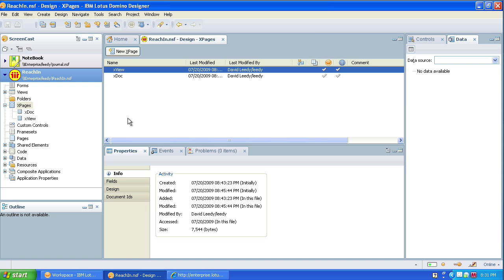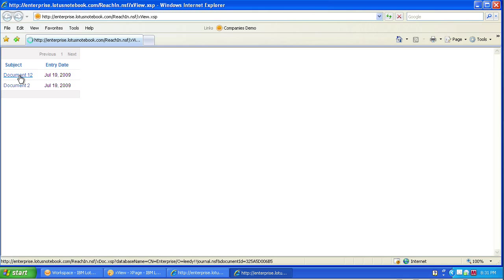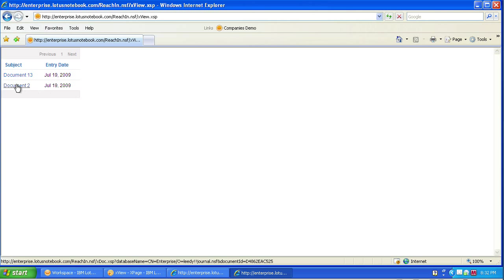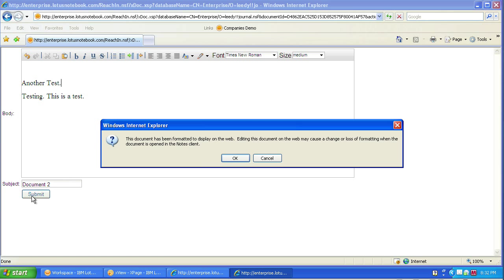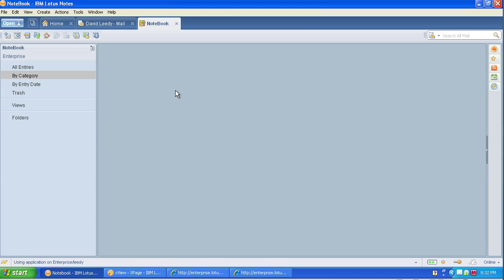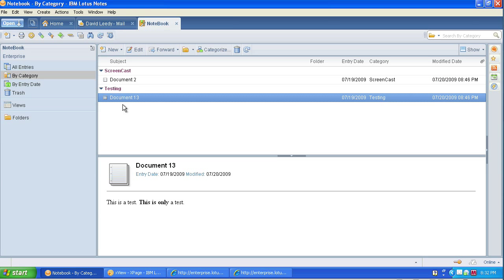Okay, now if we save this and go back in XView and we preview that, we can click on document 12. We can name it document 13 and submit. We can come in here, do some editing, and say submit. Now you might get this right now. If you read this message, this has to do with the formatting and the saving of the Notes client, and that's a topic for another show, I'm sure. But the point is, the documents do save, and if we did actually look at this in the Notes client, it actually doesn't look that bad. So that message may not be that big a problem.